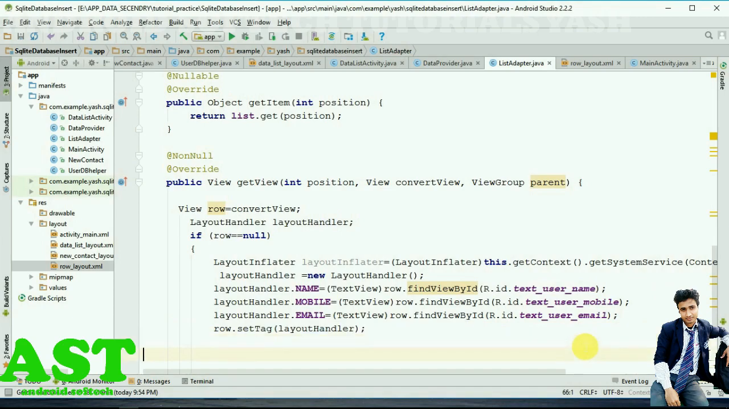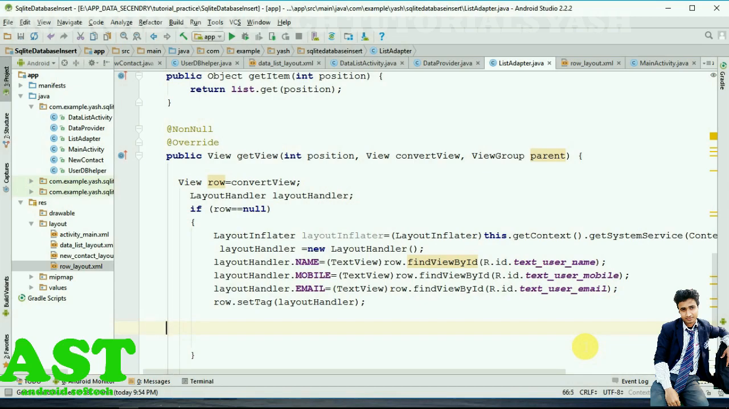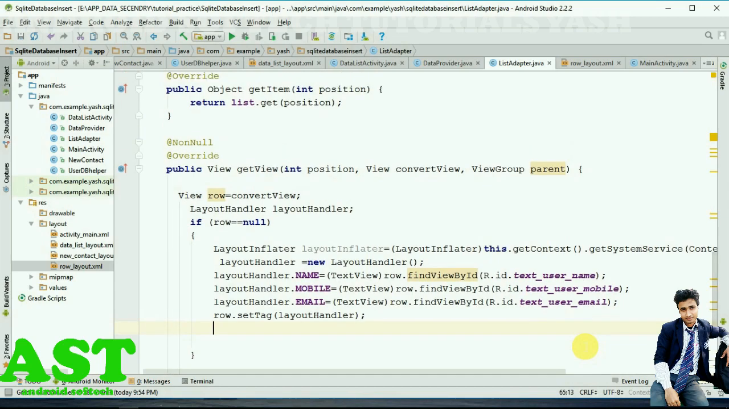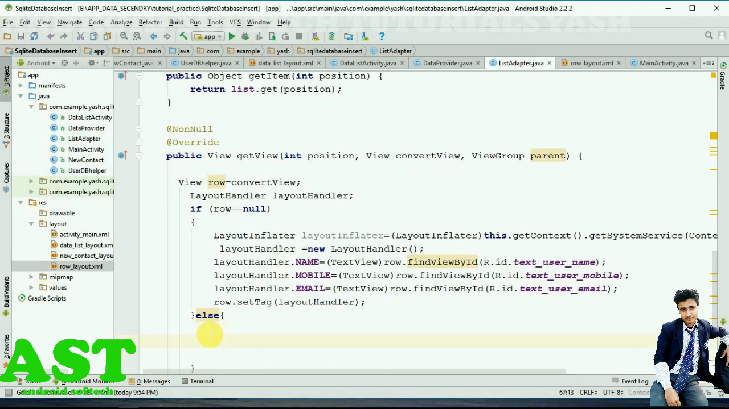Okay guys, and now we will use the else statement. If the row is already created, then we will not create the row. So let's use the else statement here. If the row is already created, then we will get the row, like by the object of layout handler.